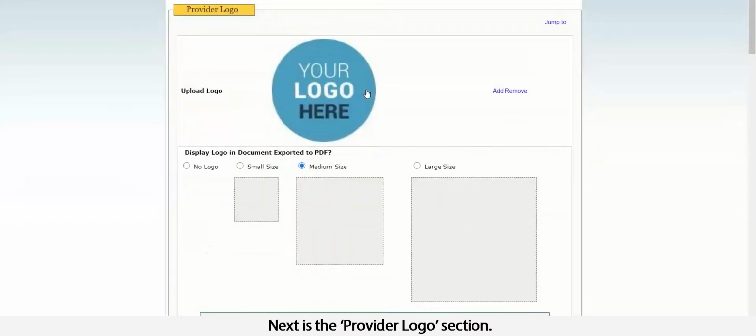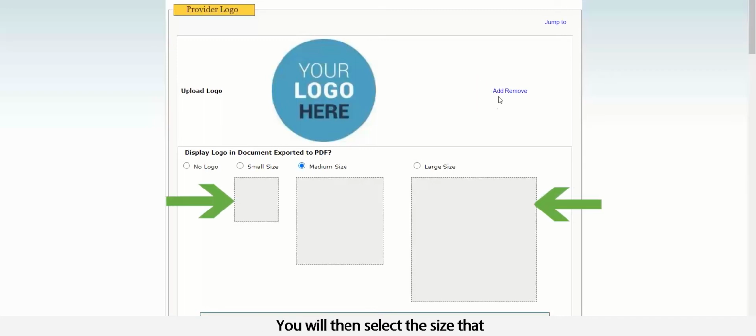Next is the Provider Logo section. The Logo section allows you to upload a company logo that will appear in the top left header of PDFs that you print or save from Therap. You will need to click Add and select the logo that you would like to attach. You will then select the size that you would like the logo to appear.